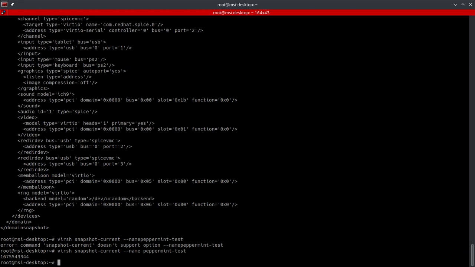But say we just did an upgrade and we're like, yeah, this upgrade's breaking stuff. Let's go ahead and revert back. That's pretty easy as well. So what we're going to do is go virsh snapshot-revert. I'm going to do --domain peppermint-test, and then we're going to do --snapshotname peppermint-test-1.